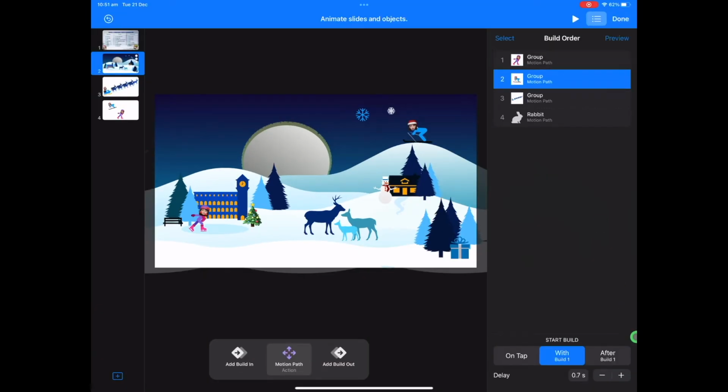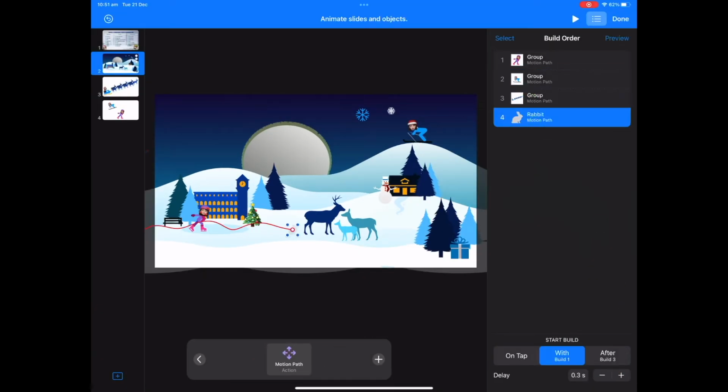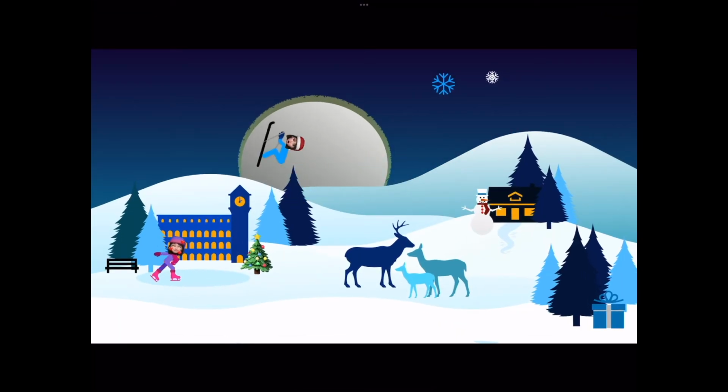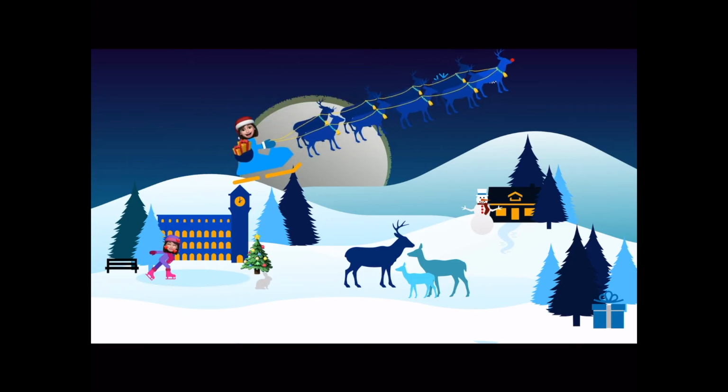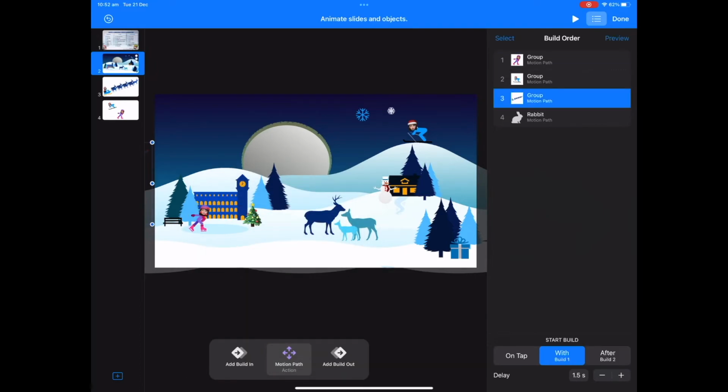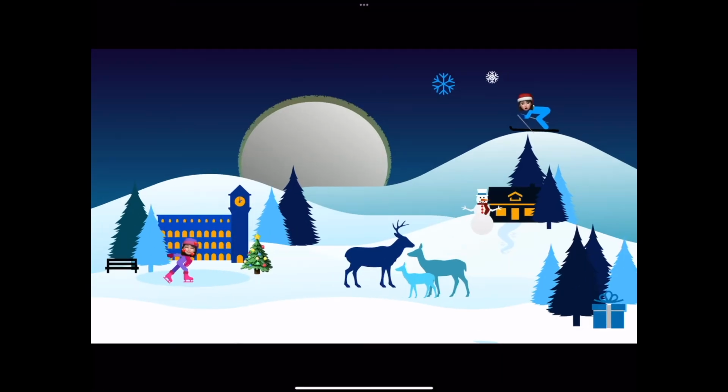Use the delay timing at the bottom so each element will animate slightly after the first. Tap play to test. You may need to work through your timing a few times before it looks right to you.